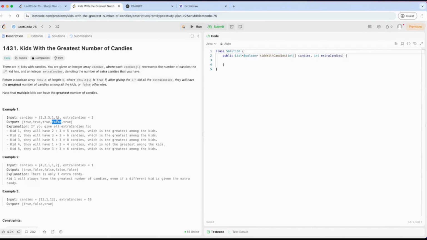That is interesting. So basically from this one example, what it looks like is, first of all, you need to find out what is the greatest number in this array. And then whenever you add the extra candies to each one, will it be greater than or equal to that number? If so, you say true, otherwise you say false.